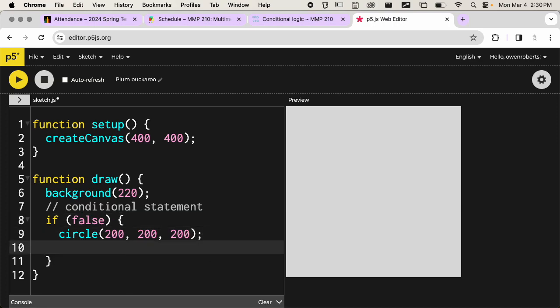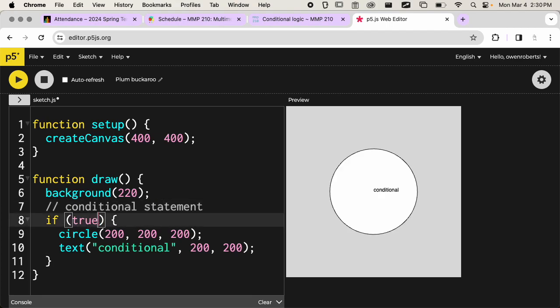I could draw images, I could draw text. Let's put a text here, and we'll put it in the middle as well. Or let's just call it conditional. I don't want to be confusing. Okay, so if I change this back to true, then we see whatever is in that code. And if it's something that ends up being false, we'll see the same thing.